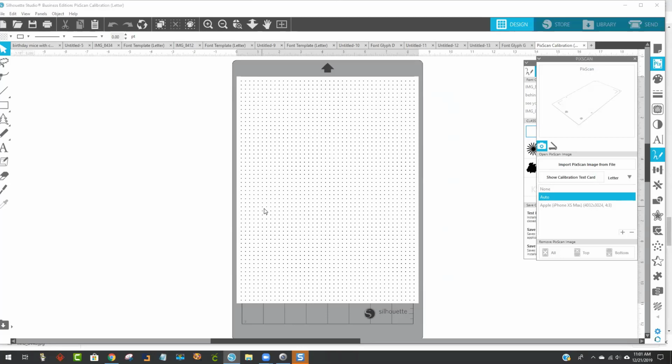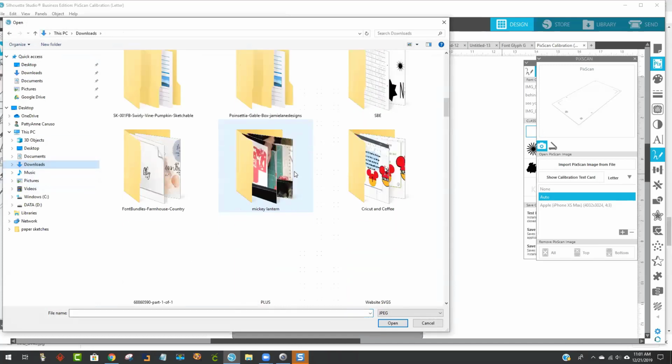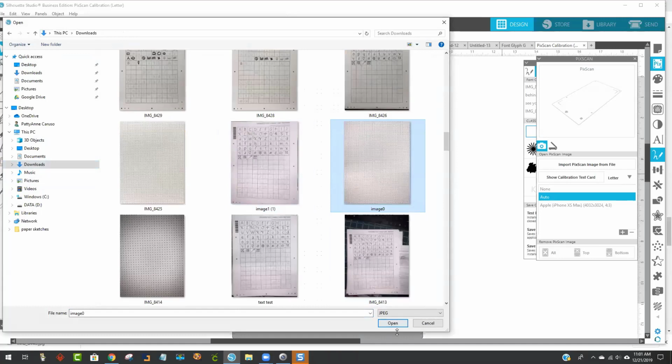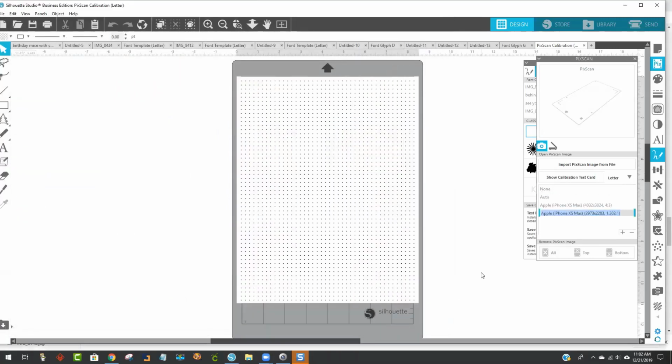And then the next thing you do, once you have that image saved on your computer, you're going to click the plus sign down here under the camera calibration. You're going to find your picture over here. So mine was in my downloads. There's one of them, open. And this is going to pop up. And then that automatically makes it go to your phone, and that's the calibration for your phone right there.